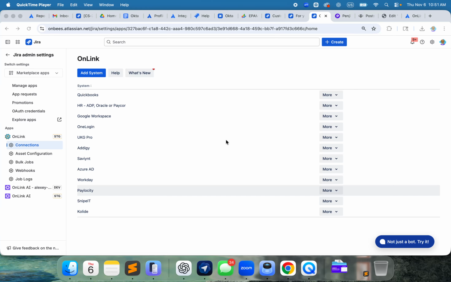Hi, in this demo, I'll showcase how we can import users, roles, groups, licenses, devices, information from Okta to assets in Jira Service Management. The application that will help you to do the automation and synchronization is OnLink. OnLink is available in the Atlassian marketplace.